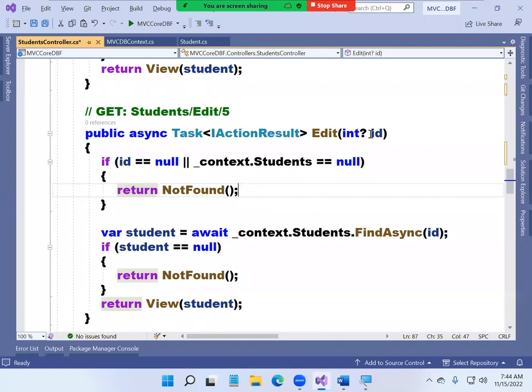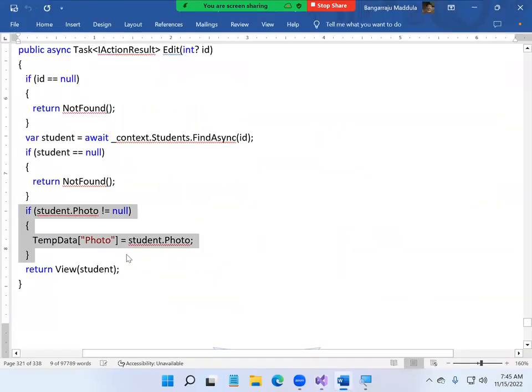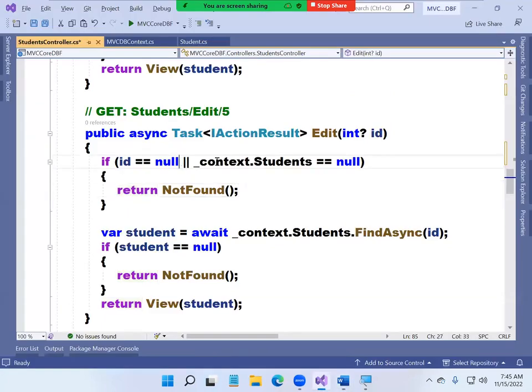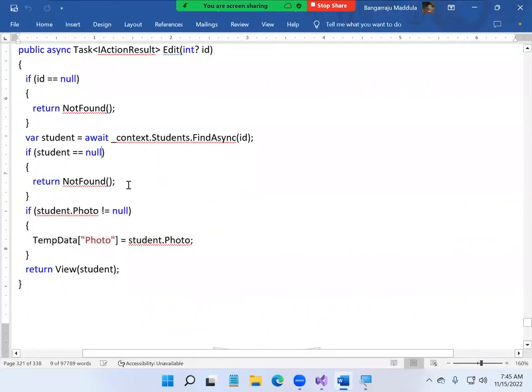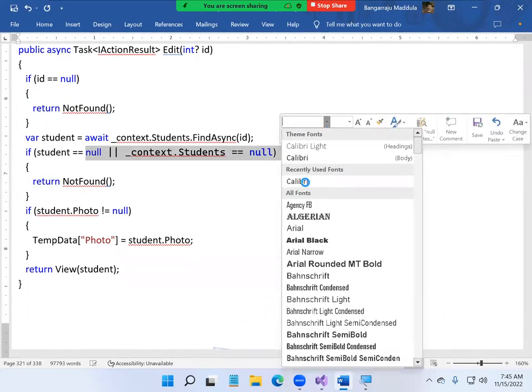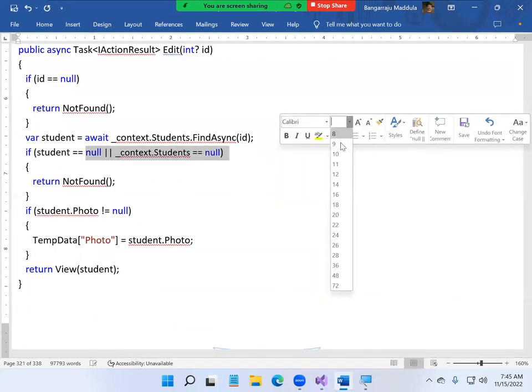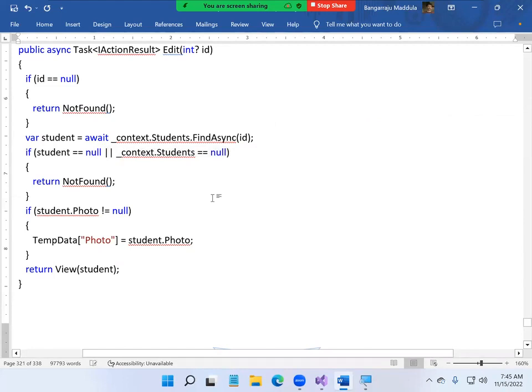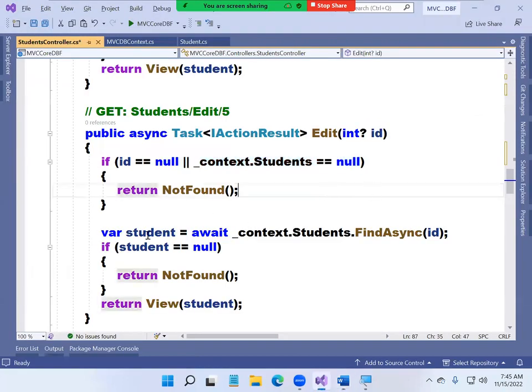All of you carefully observe. You're passing an ID. If ID is null or _context.student is equal to null, if any of these two things are null, what is it? Return not found. You're just simply saying return not found.